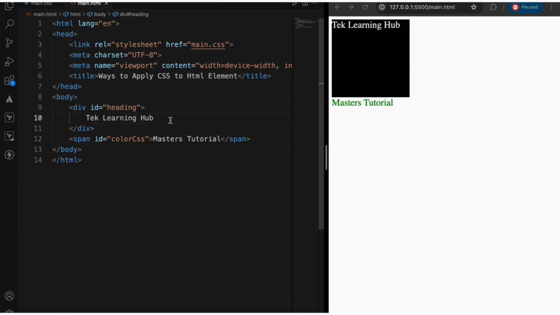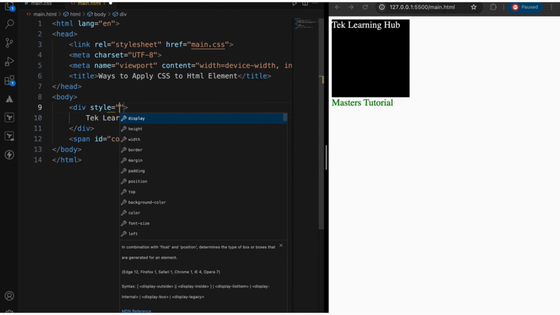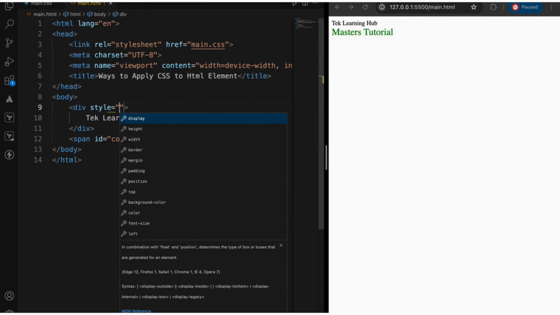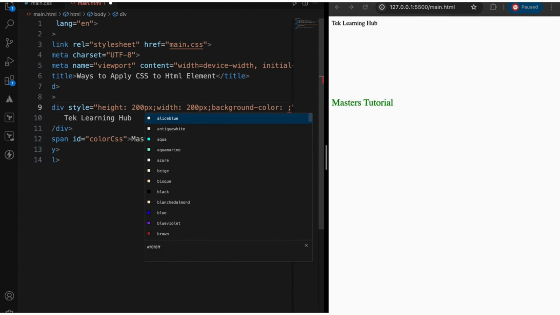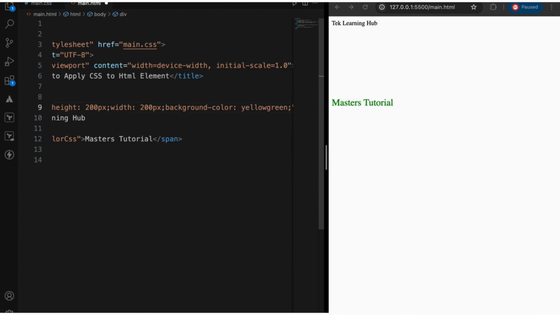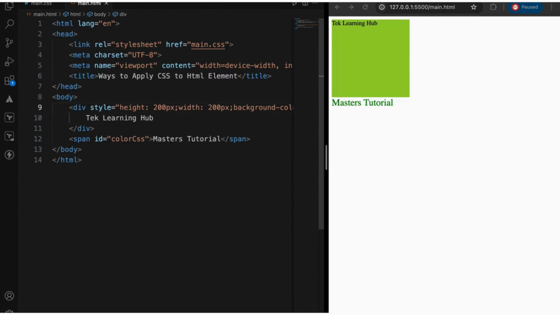The ID scope is minimal, but the class scope is larger, and it is better to use as many classes as possible instead of IDs. And the last one is inline CSS. This is not at all recommended. To write inline CSS, you need to apply the CSS here: height 200 pixels, width 200 pixels, background color yellow green. This is how you can apply inline CSS.